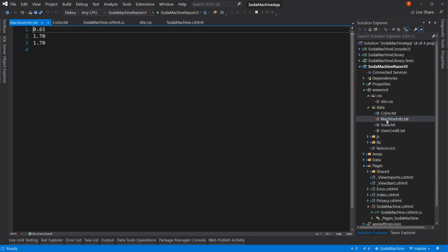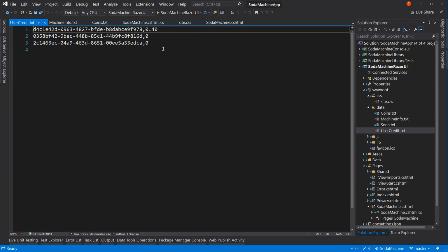Machine info. Notice we have values now for, this is how much a soda costs. I believe this is how much the machine has in it from the user. And this is the lifetime value of the soda machine, how much money it's made over its life. User credit. I have 3 different users because I have 3 different GUIDs that have been used. One has 40 cents still in change in the machine, so we could pull that back up. And let's just do that just for fun. The others have 0.